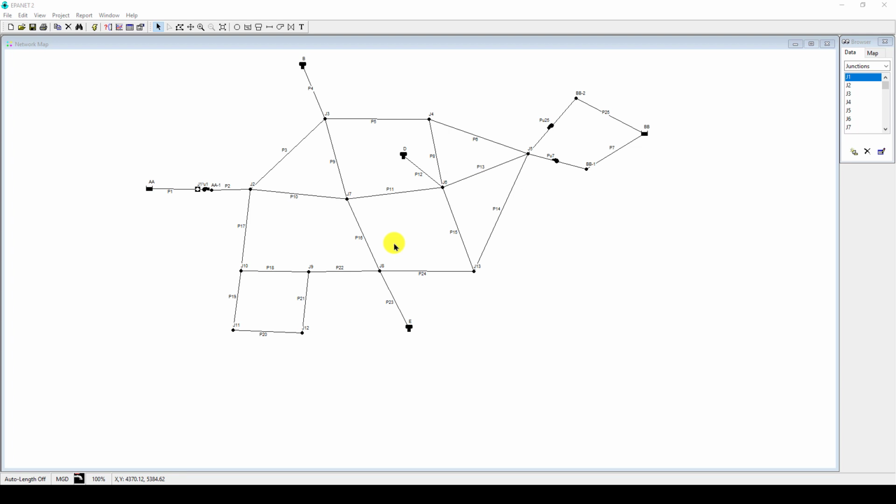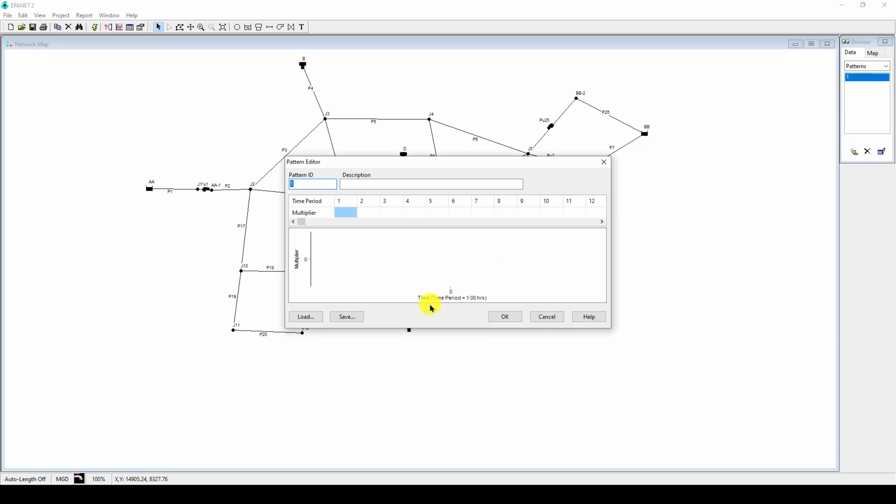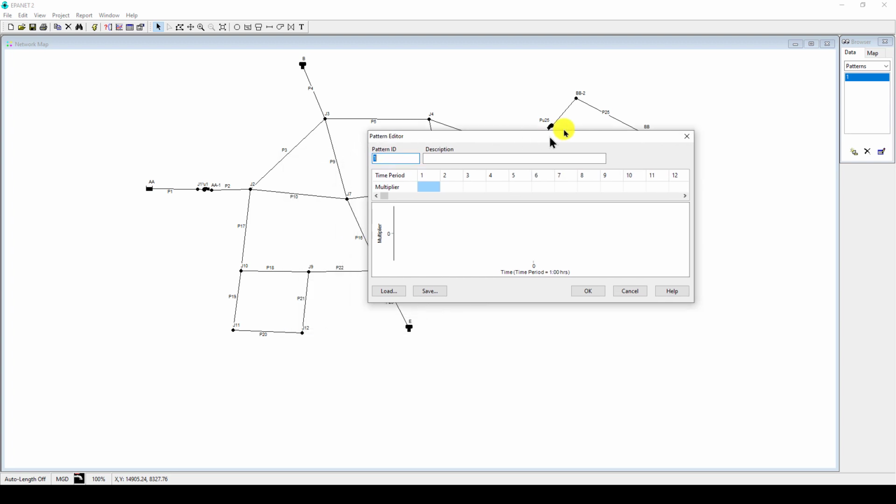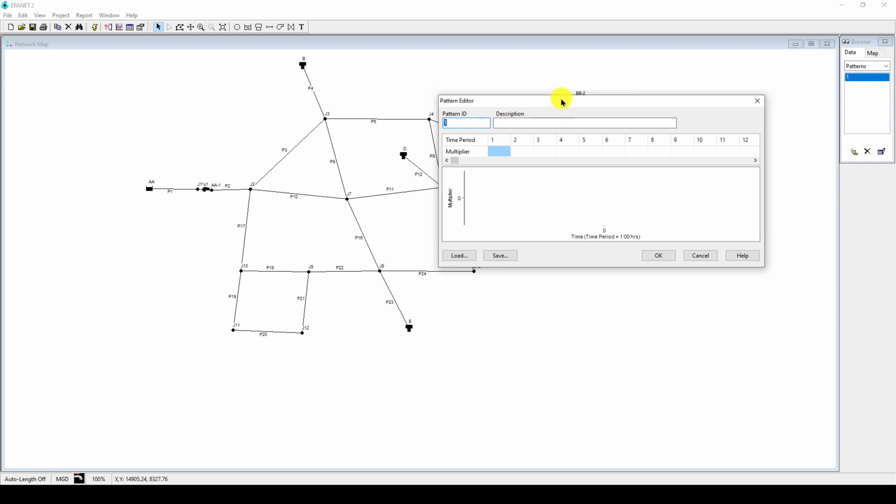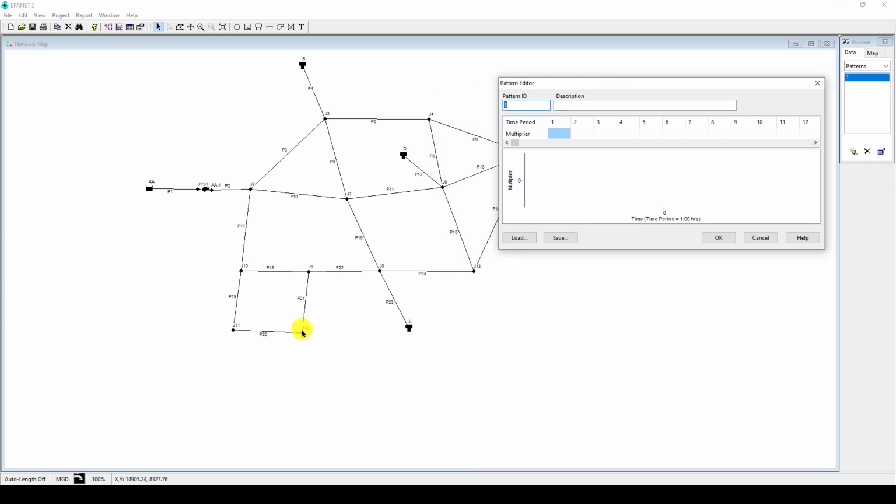To do that, we create a demand pattern, also called global demand factors. In EPANET, we again go to patterns here and click on add. The first thing you need to note is that you can assign any pattern ID. Let us call it 1, since we want to assign the first ID, pattern 1, to all the nodes. We also know that junction J12, which is here, was given pattern ID 2, because the demand for this junction is kept constant throughout the day.